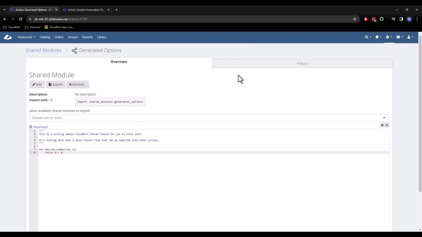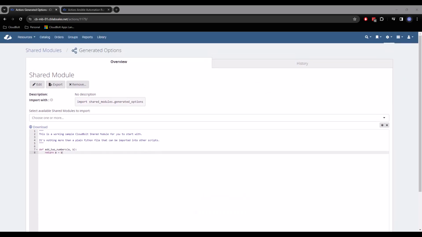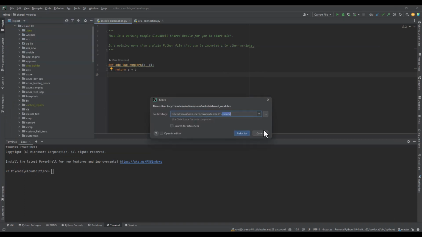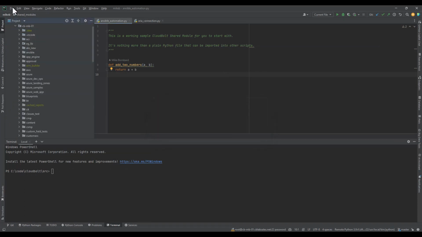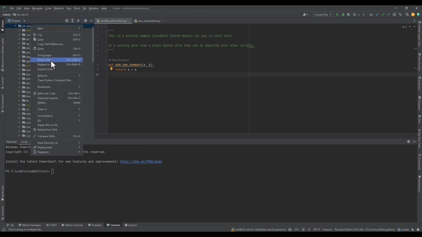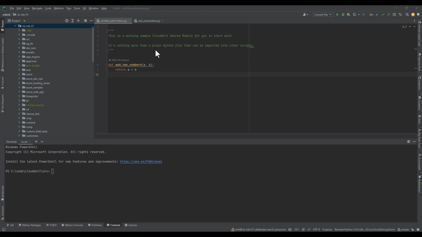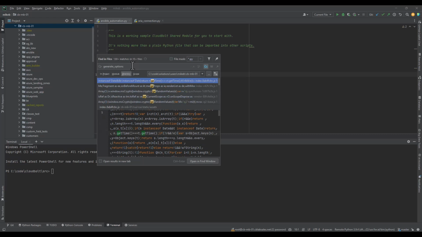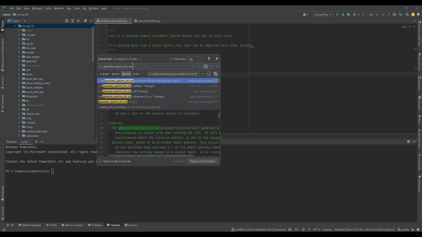What I'm going to do now, though, is pop over to my PyCharm editor. We're going to leave that alone for now. I have probably hundreds of options. Just out of curiosity, I'm going to search this whole directory. Let's do find in files, and I'm going to search for generate options for environment. Okay, so this allows me to standardize things.